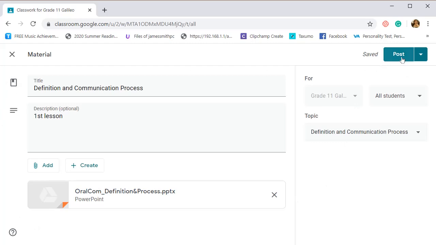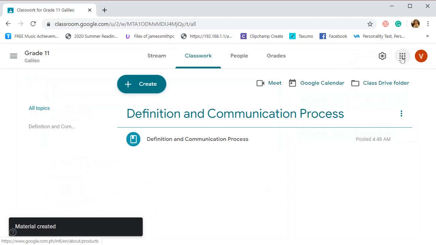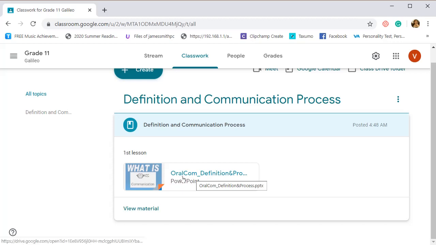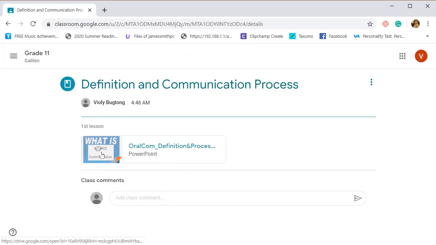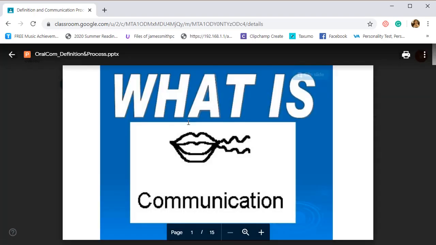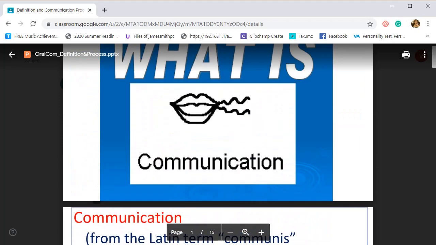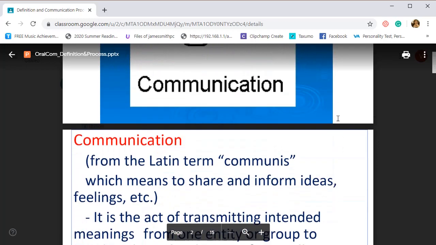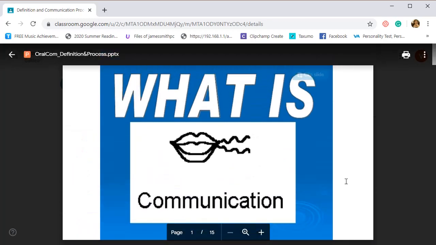Okay, so you can post there. So it is under your first topic, definition and communication process. Your first lesson is this one, the PowerPoint presentation. So view the material. You can see this. You can double click it and the students can see your material. The good thing about this is that we uploaded it as a PowerPoint presentation, but the students can easily view it in PDF file. They can also download this to their smartphone or computer.